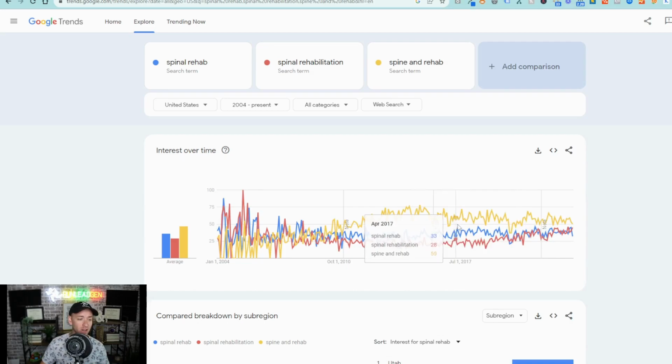So you can see here, yellow, that spine and rehab keyword has high performance over time, but that red line there, spinal rehabilitation, has certainly been on the rise in the last year or so. You can do this for any number of keywords, whether they be branded or generic, that ultimately will give you considerable direction for your SEO strategy.